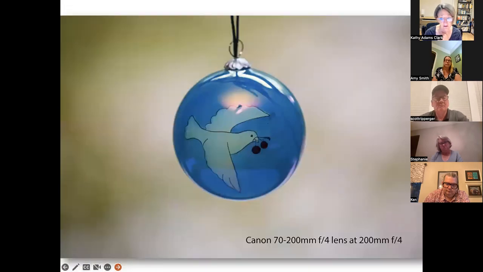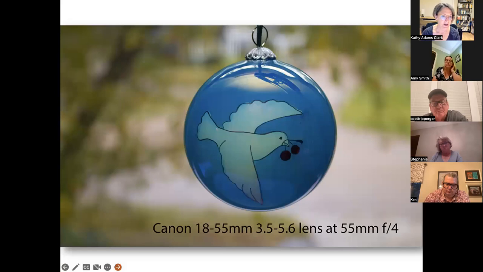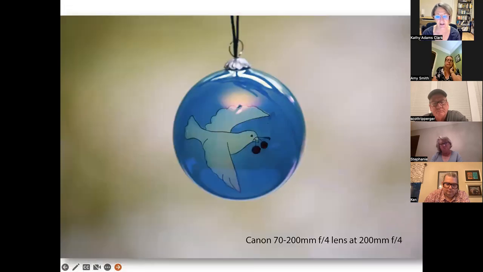And then this is the 70 to 200 professional level Canon lens, f4, zoomed out to 200 millimeters. And this is still f4. And here's what the blurry background looks like on this lens at f4. So you see each one of the lenses is at f4, but the blurriness of the backgrounds all depends on the construction of the lens. Unfortunately, in photography, the more expensive the lens, the better the background's going to be. And the more expensive the lens, the better the autofocus is going to be. Unfortunately, that's the way it goes.